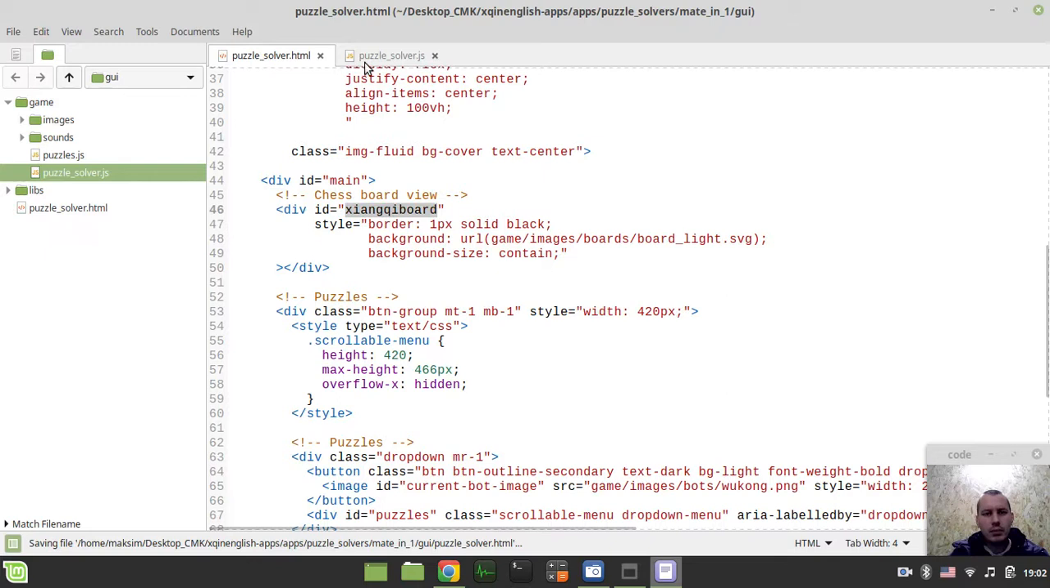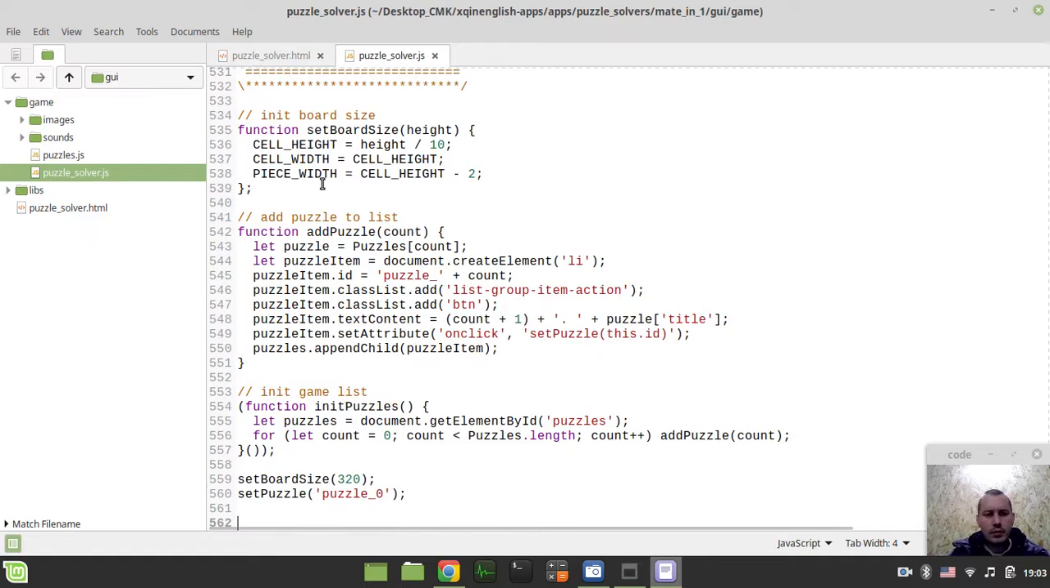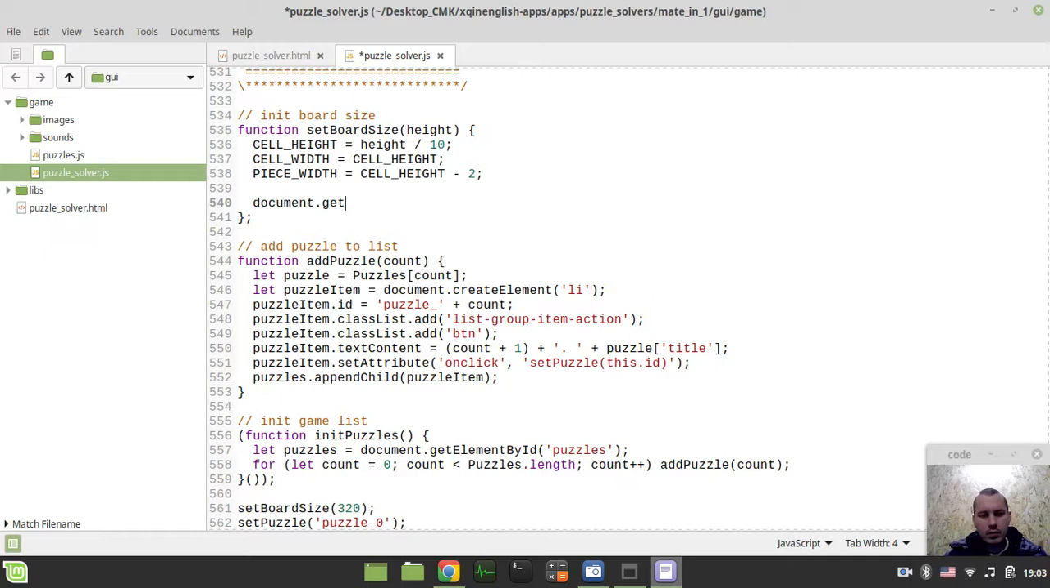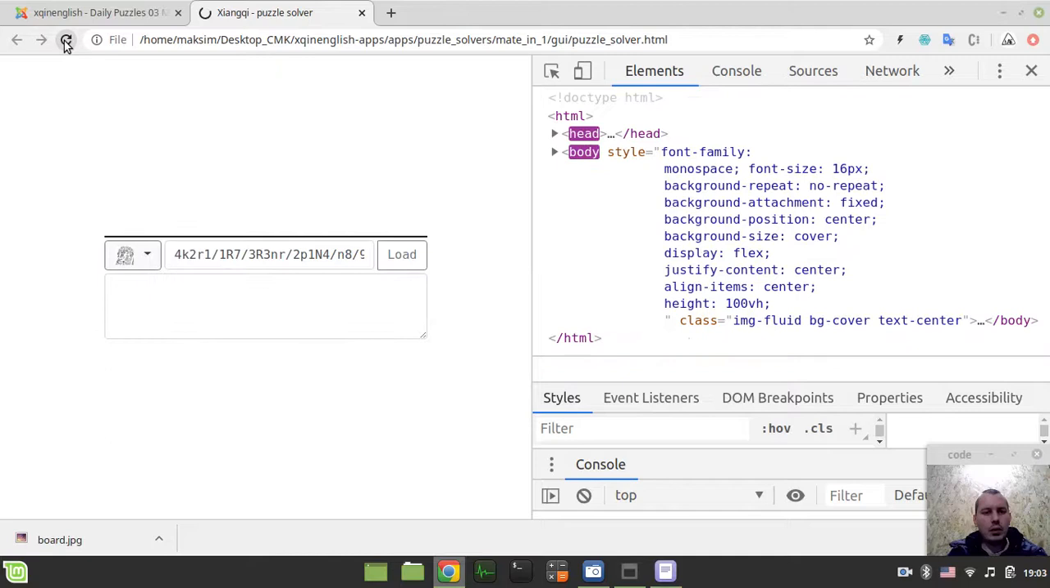So let's go here, and we also want to say document get element by ID CNC board dot style dot width equals to cell width multiplied by 9, right? Because we have 9 cells. Let's see what it does for us.